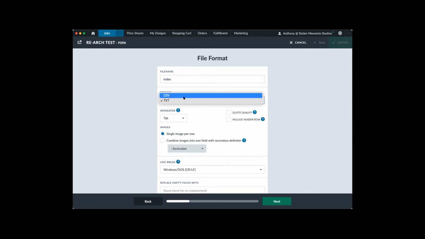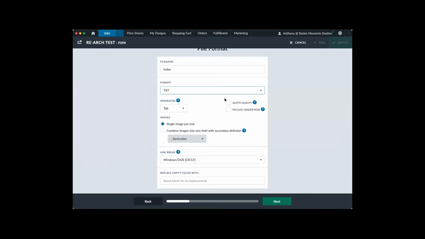The format here, we can change, like I said, to either text or CSV. One thing I didn't mention was also the separator. Generally, when we're doing that, you do want to set this up as a tab separator. So that's where you can choose that as well.